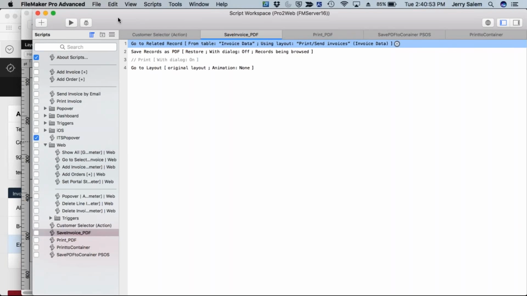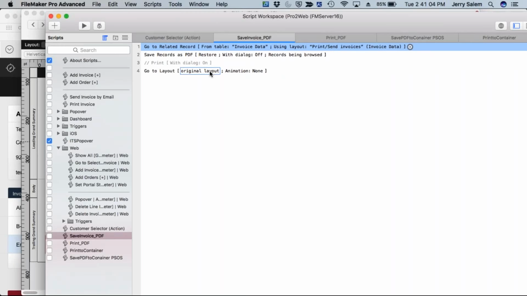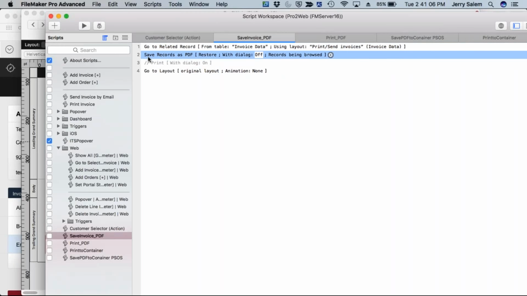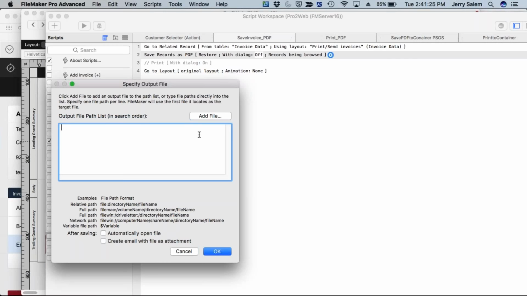So first thing I have to do, in all of these, you start in the same way. I'm on the invoice layout. First thing I need to do is go to my print layout. And then all I'm doing is the save records as PDF, and I'm defaulting it to records being browsed, and then going back to where I started from. So save records as PDF. Basically, even if I tell it an output file, WebDirect won't support a location at this point. I always have to tell it where to save it.